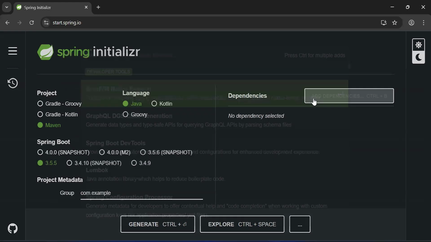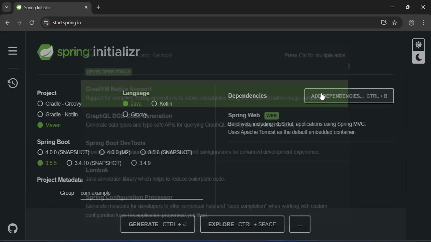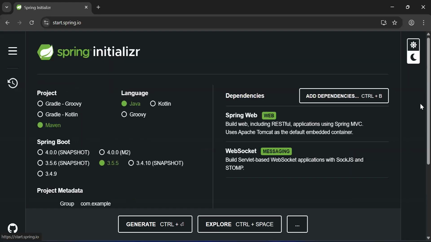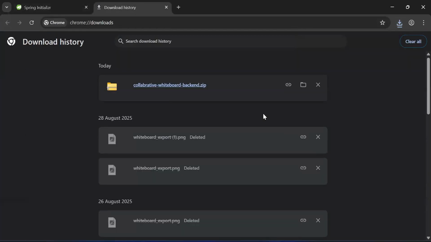Now I'm going to add here the dependencies. We first add the dependency for Spring Web, second for WebSockets. Now let's click on the generate button. As you can see, the project generated successfully. Let me unzip this.